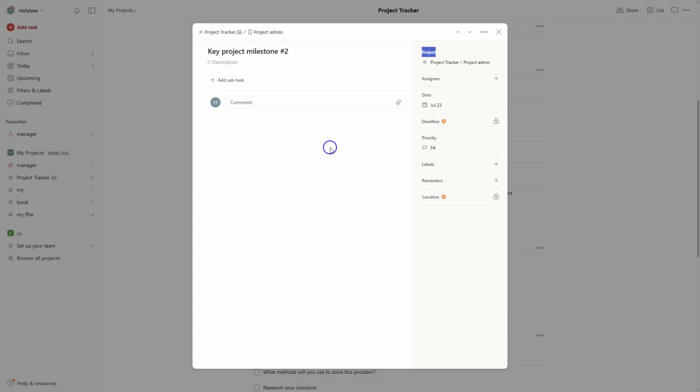By assigning a task to multiple projects, you're ensuring that everyone involved in those projects can see and work on the task. This prevents any confusion and streamlines your workflow. And there you have it. You've just assigned a task to multiple projects in Todoist. Remember, this is a great way to enhance your productivity and ensure all your projects are in sync.